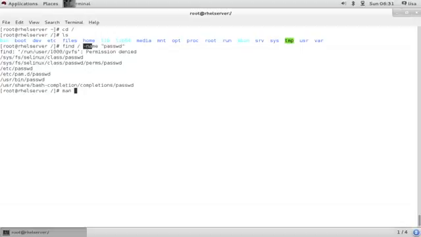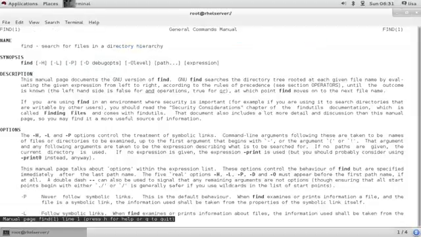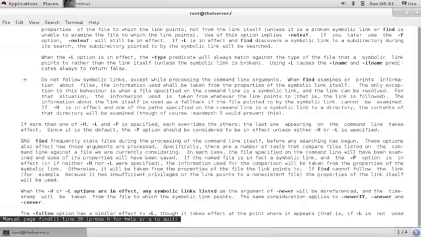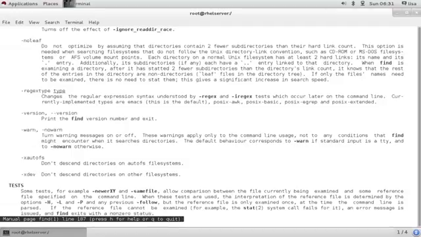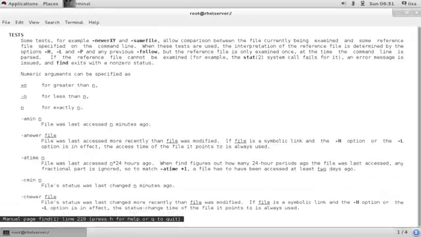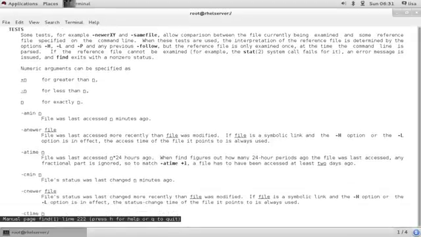This is a so-called test. If you do man find, you can see that in the man page of the find command there's a section about expressions and there's a section about tests. Now the tests are what's making find an interesting command, because there are so many different tests that you can do.